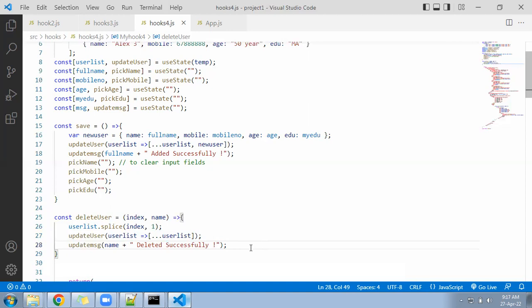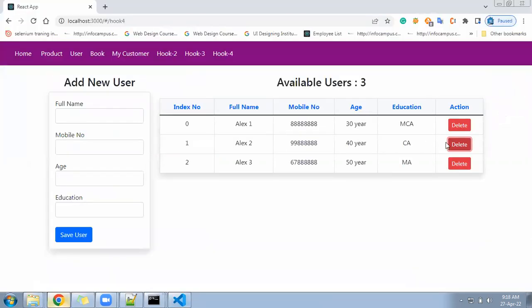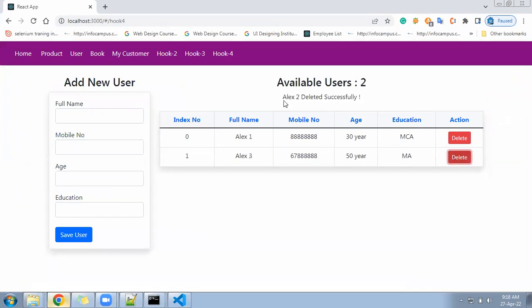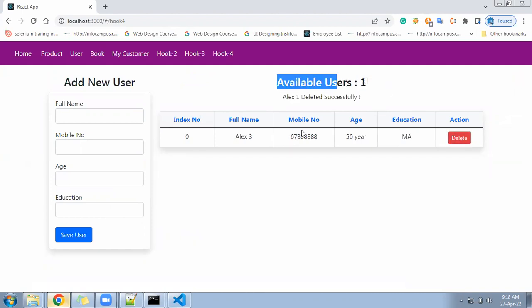Please check now. It's getting deleted. Whichever element we add, it should get removed, plus the list should get reloaded. Suppose I delete the CA, it will say LX2 deleted. The number also keeps increasing and decreasing. Data binding is very fast.